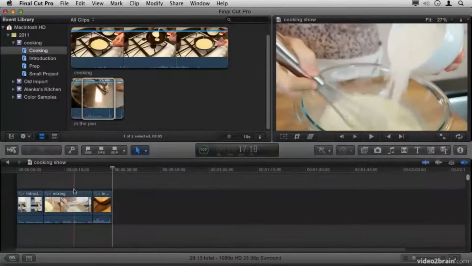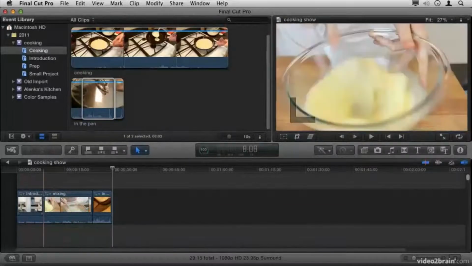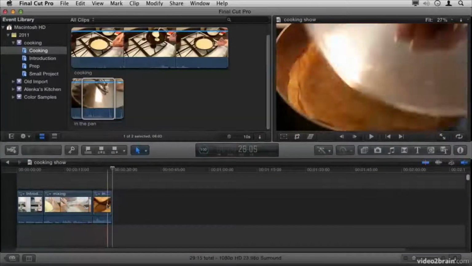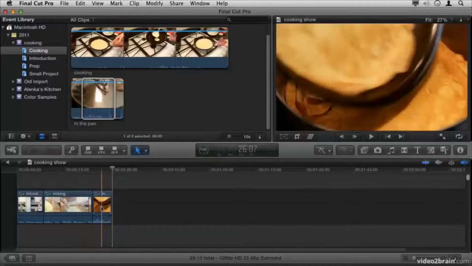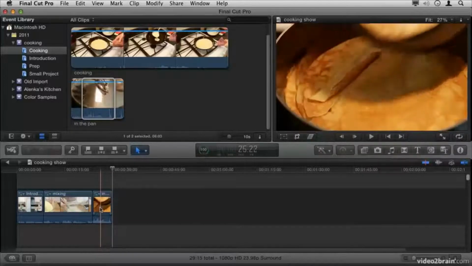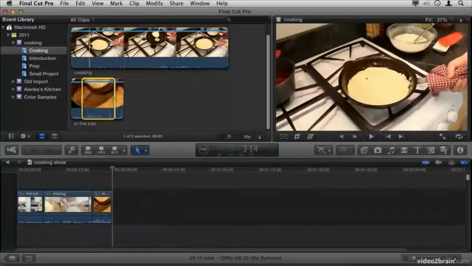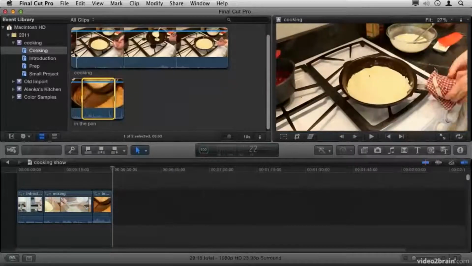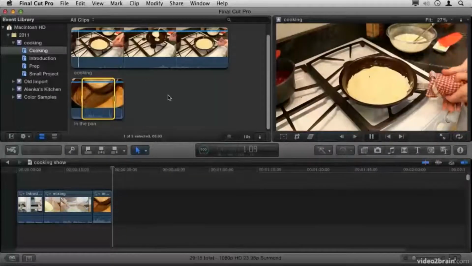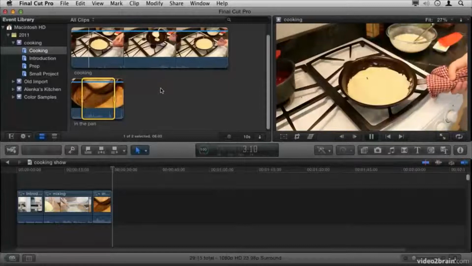If we play through the project so far, we're going from the introduction to mixing the batter to the pancakes being made. It looks like we've missed an important part of the story, making the pancakes. And as you can see, we already have that footage up top. Once again, if I play through this, you'll see that it's a lot longer than I really need. So I just want to grab a certain portion of this.